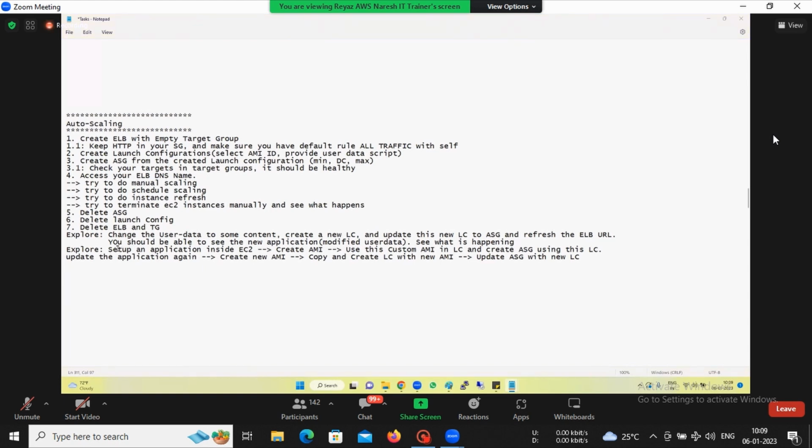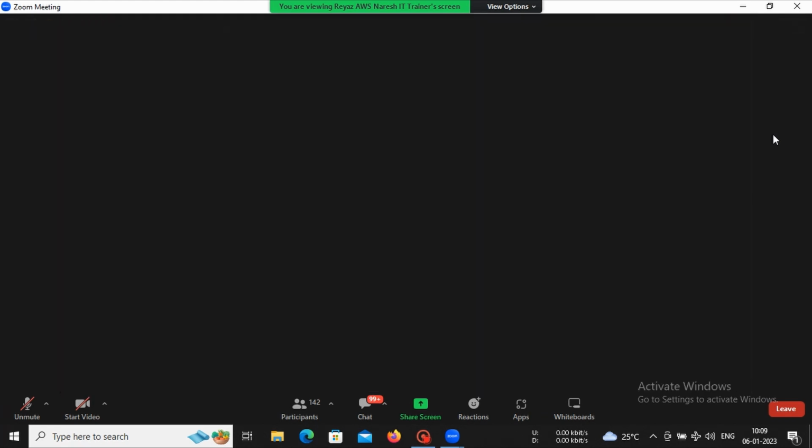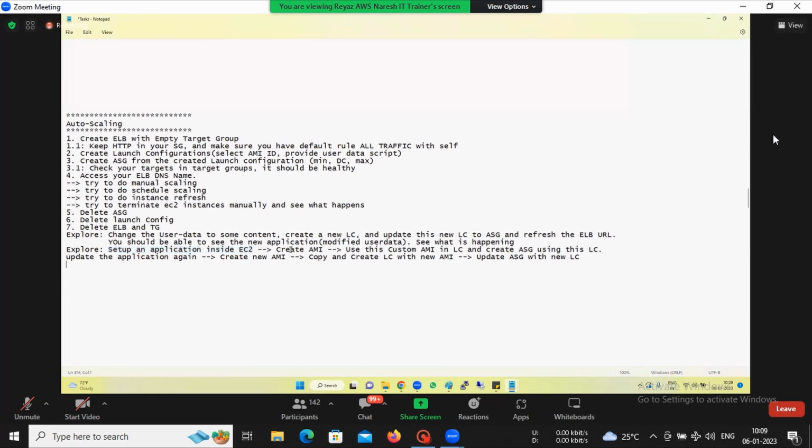And then another one. If you are interested to set up any Tomcat application or Java application, set it up inside the EC2 instance and create an AMI. So this one I have mentioned using the user data, and this one you can set up using an AMI, and you can change the launch configuration and see how it is working. Okay, these two options.